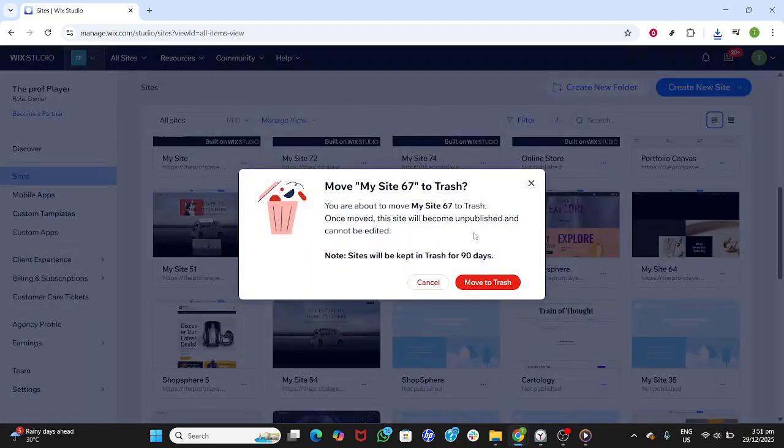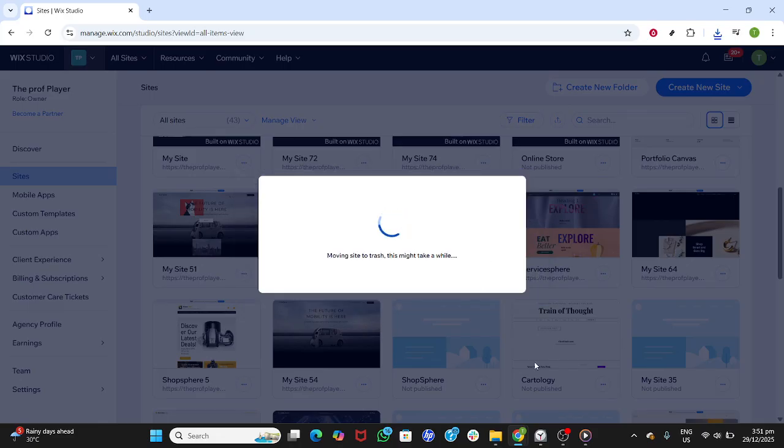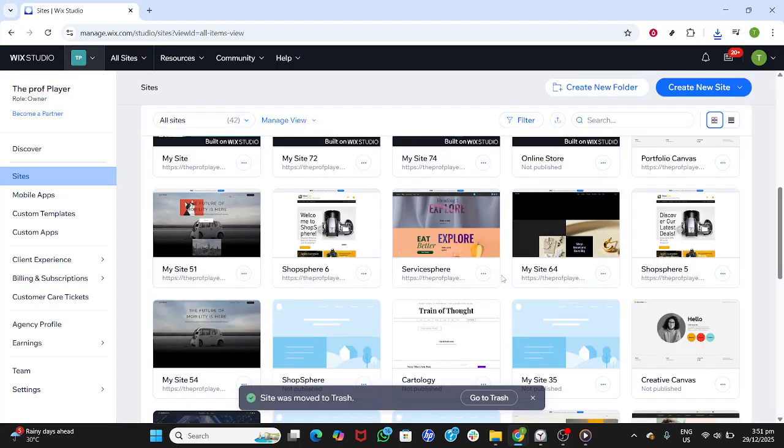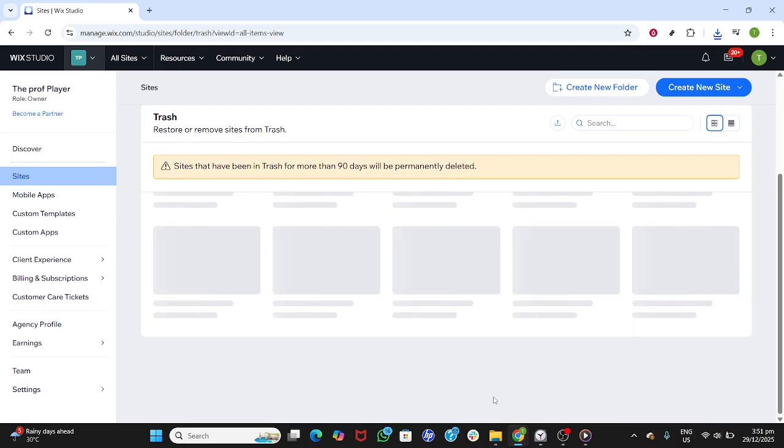Next, locate the site you want to delete and open its actions. On the Sites page, select the highlighted option for that site to bring up the menu of available actions. From that menu, choose Move to Trash. This is the safest first step because it removes the site from your active list without immediately erasing it forever. A confirmation will appear asking you to move the site to the trash. Click Move to Trash to proceed.